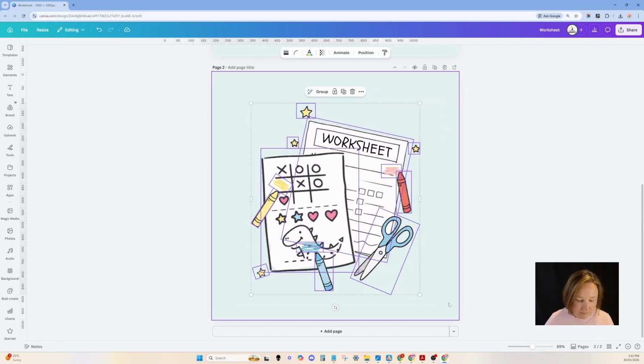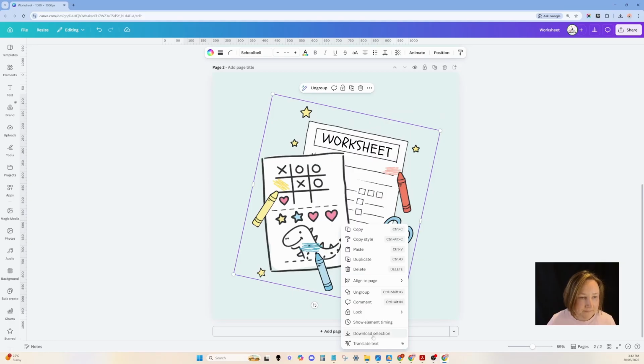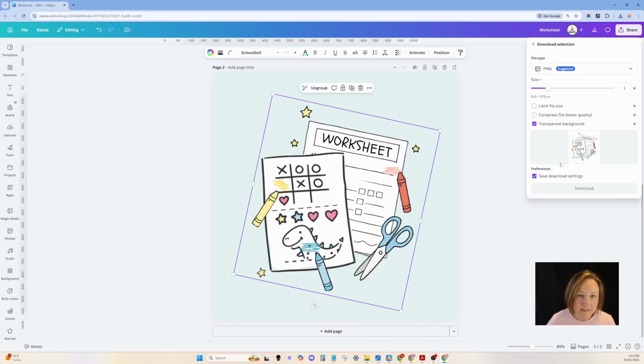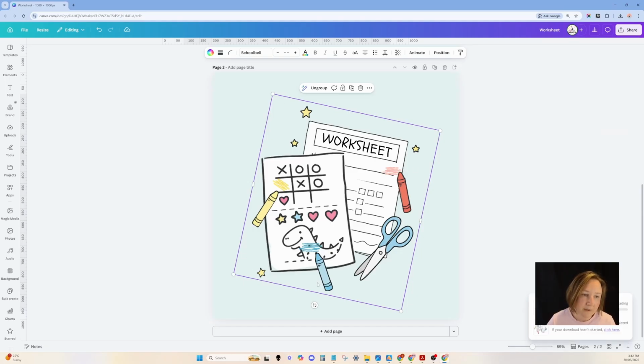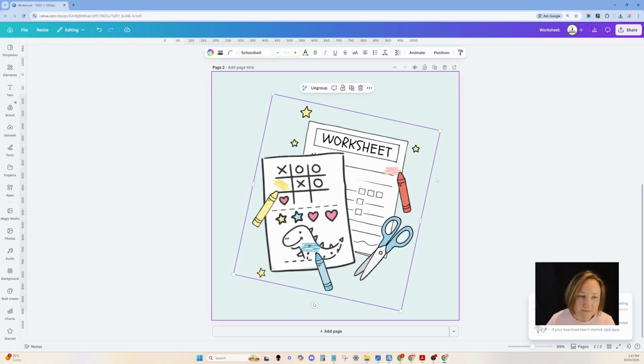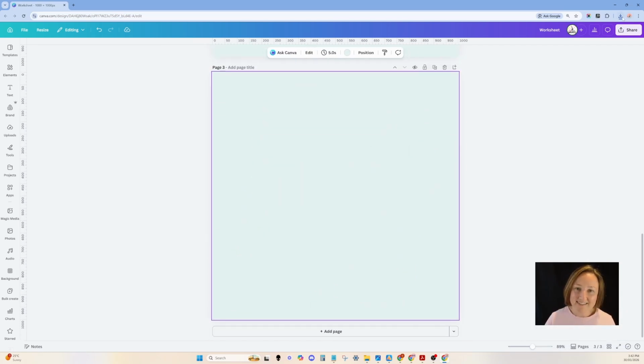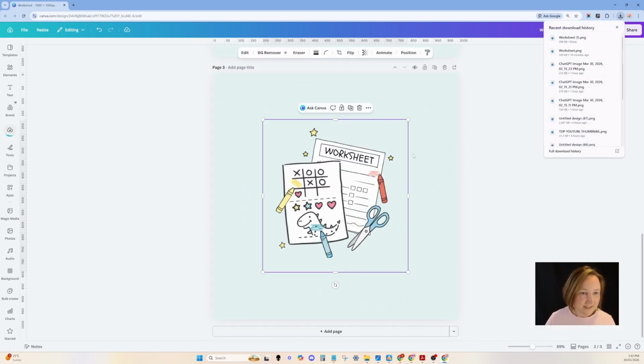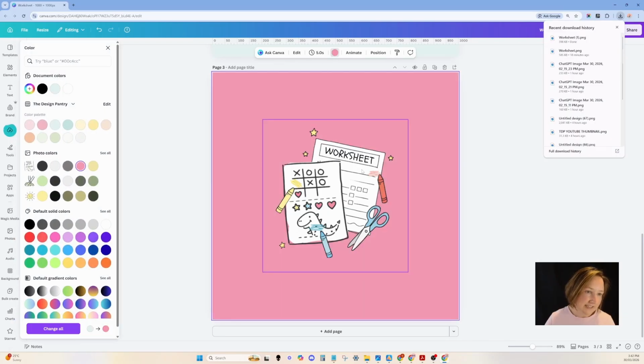So again, you can now group this, Control G, and then right click on your selection, download selection. Select, you can download it however you want. If it's a JPEG, it'll obviously keep this blue background. But if you select PNG and transparent background, it will download with no background. So it gives you a little bit more flexibility and freedom to layer things, which is always nice with PNGs. Again, pro feature, so just probably another good reason to get pro. Just to show you, so if I change the background here, you can see how it looks there.